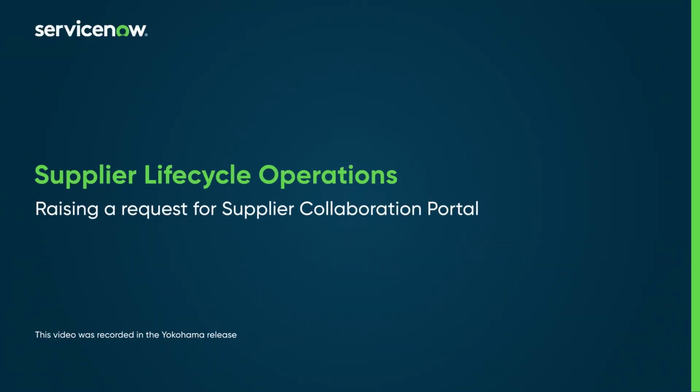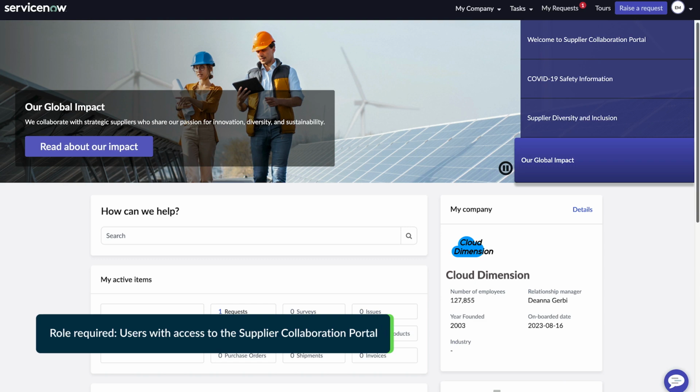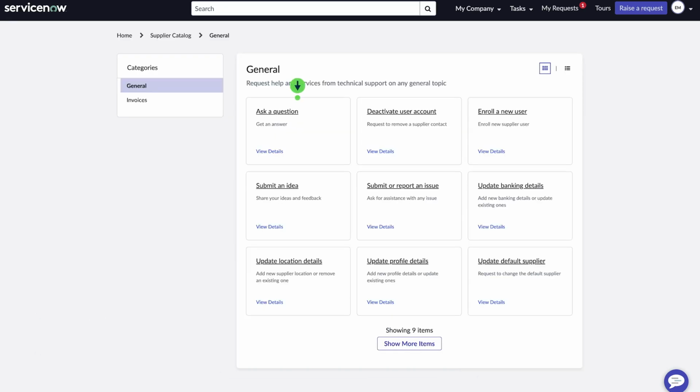Use Supplier Collaboration Portal to submit a technical support request for any of the available catalog items. You will have access to many different catalog items like ask a question, deactivate a user account, enroll a new user, submit an idea, submit or report an issue, update banking details, update locations details, update profile details, and update default supplier. The process for submitting a request for any of these items is very similar.